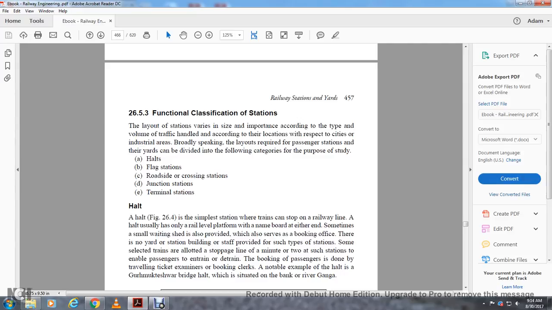A halt is simply a station where the train is stopped on the railway line. The halt is usually only a rail level platform, sometimes bare, and sometimes a small waiting shed is provided. There is no booking office, no yard, and no station building.